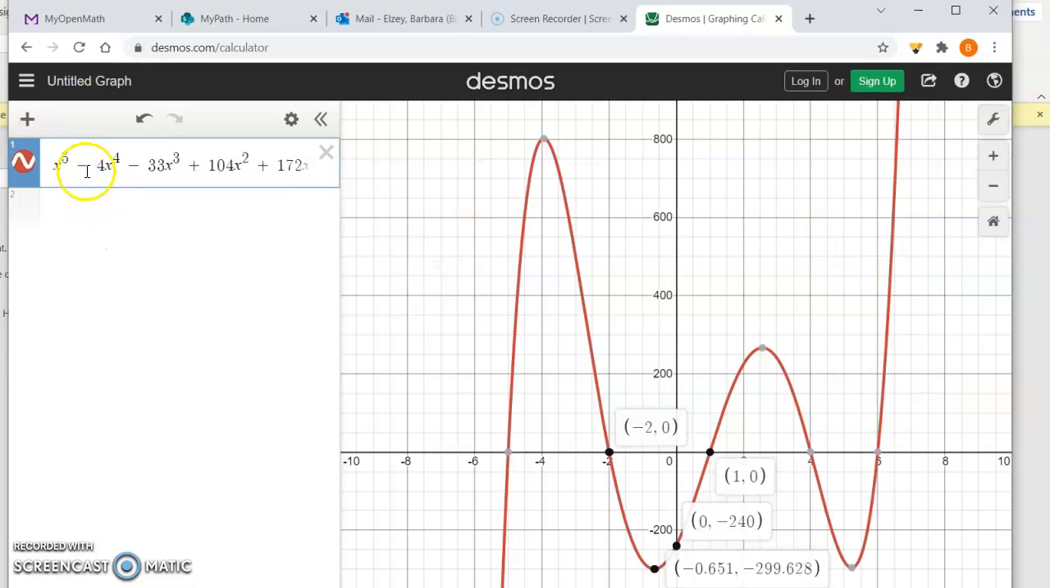All right, realize also, though, that if I wanted to know for certain if I was hovering in the right place here, I can take my derivative and see where my derivative is crossing the x-axis, and that should be at negative 3.9. All right, so that's how to use Desmos.